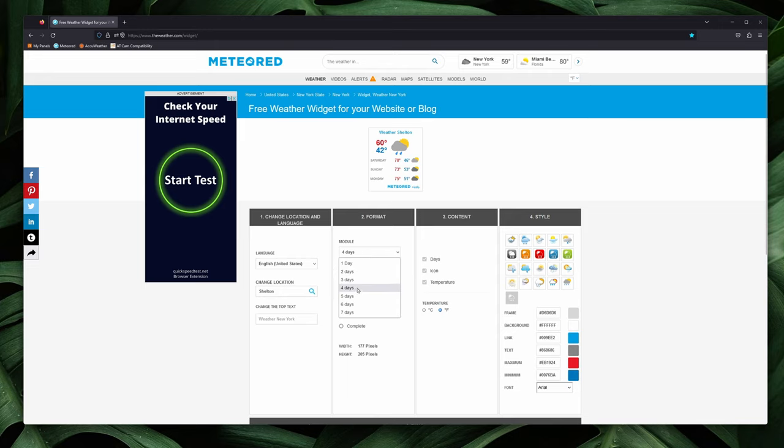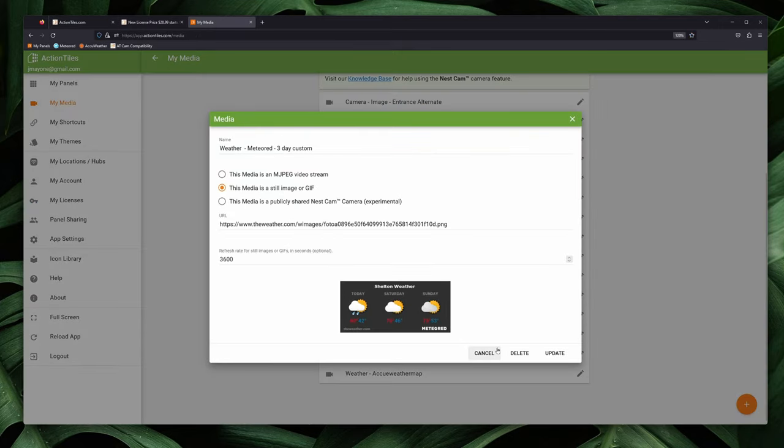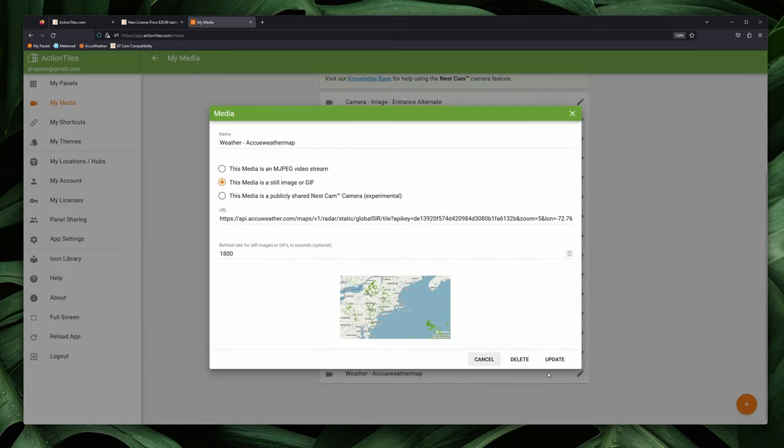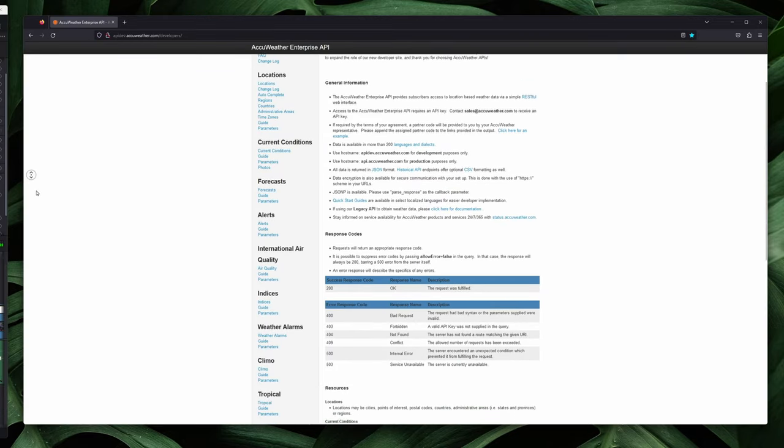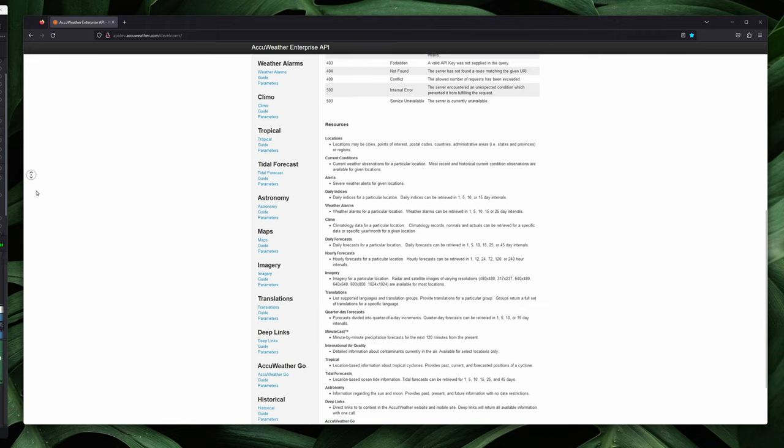I created four of these, so I have variations when designing my panels. Accuweather requires a developer license, which can be had for free. It's a bit more complicated, but you can get started here.